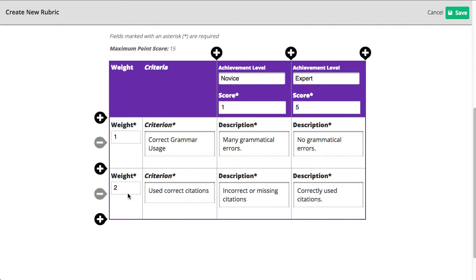As you will notice, now the maximum point score is 15. That is because the expert level criterion is now worth 10 points instead of 5. If I wish to use fractional numbers, such as a 2.5, I will need to click on the weight field and manually enter 2.5 into the text area. Once I have completed entering the weights for the rubric, I will click Save in the upper right-hand corner.